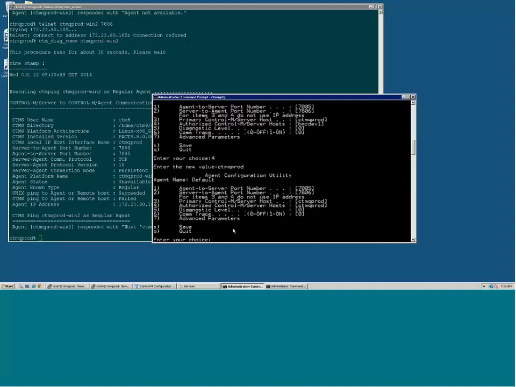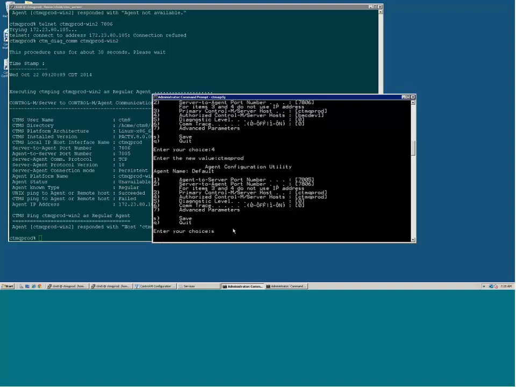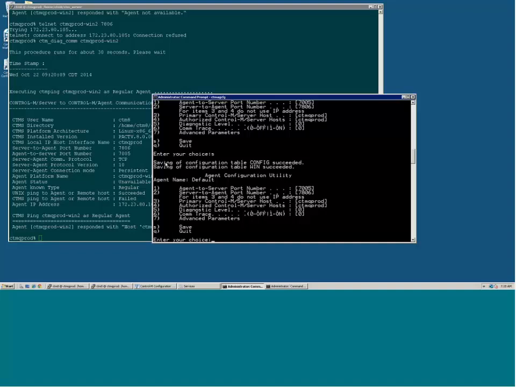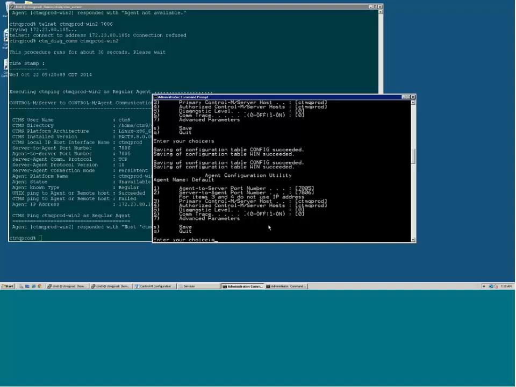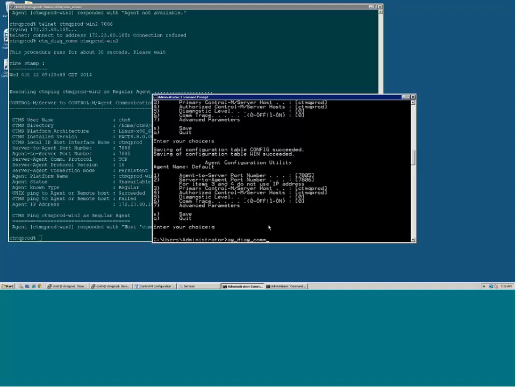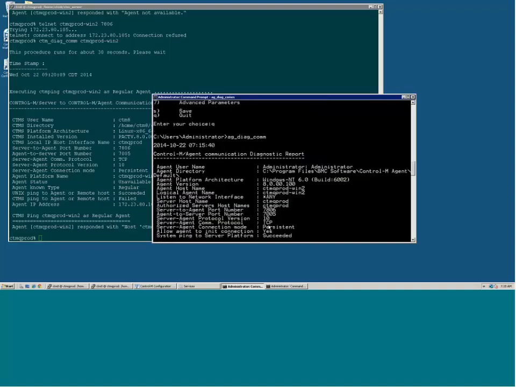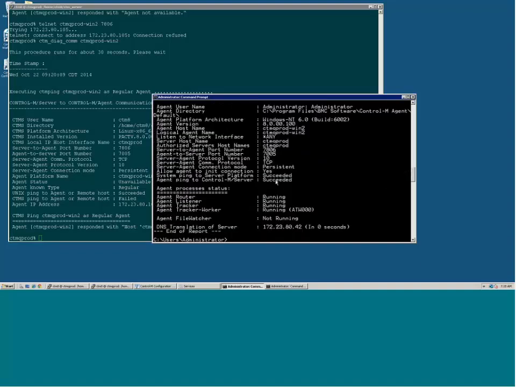ctmqprod. I hit enter. Now, whenever you make changes here, you want to save. So I'm going to hit S for save. And to know that I saved it, it says saving of configuration table config succeeded, and then saving of configuration table succeeded. So now I'm going to hit Q to quit. And I'm going to run the AG_diag_com again. Okay, we show that everything's running, succeeded.